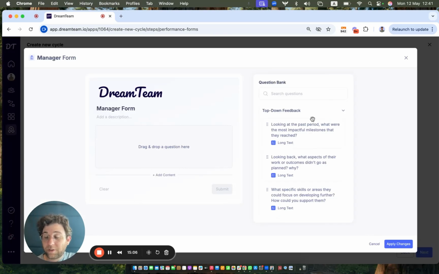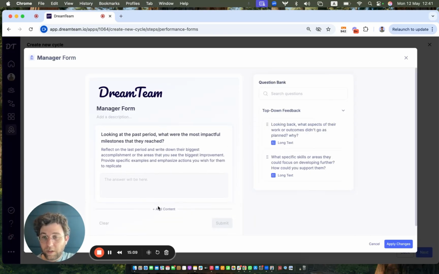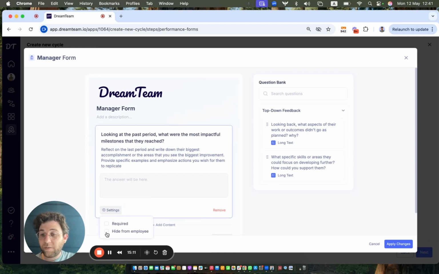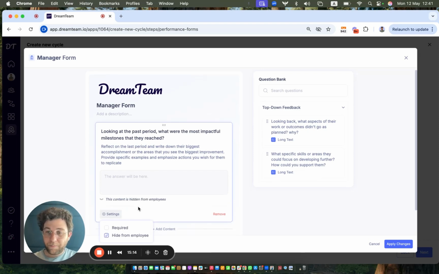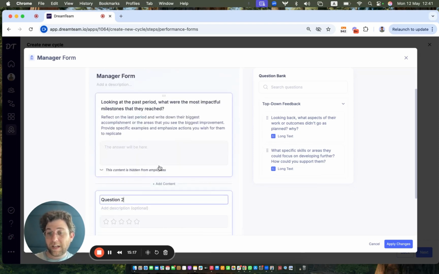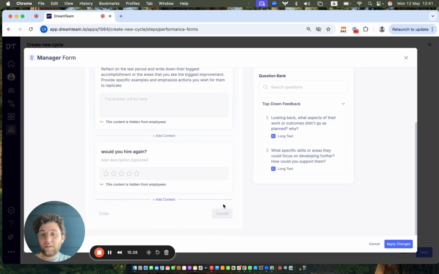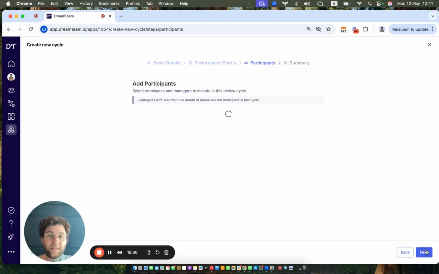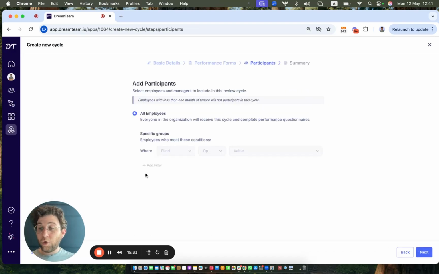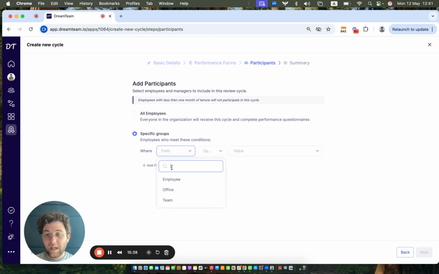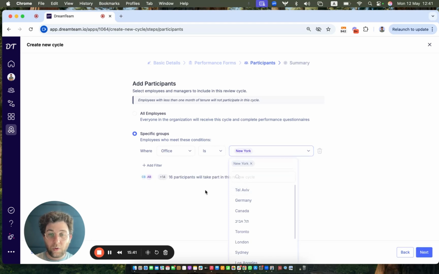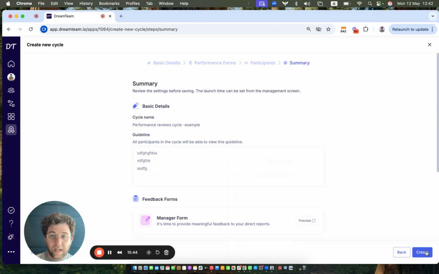And the manager form is pretty much the exact same. The only fundamental difference is that you can hide it from the employee, meaning the employee will never see this answer. Most of my customers want to do something like this, a rating, and say, would you hire again? You don't want your employee to see that, and so what you can do is hide it from the employee. The next thing that you'll see over here is the ability to choose who will be participants. So you can say either it's a specific group or it's all employees. Let's say this is only my New York office, and we'll see everyone that's affected by that. Then you can click next.